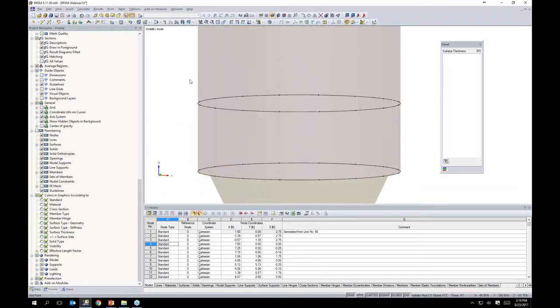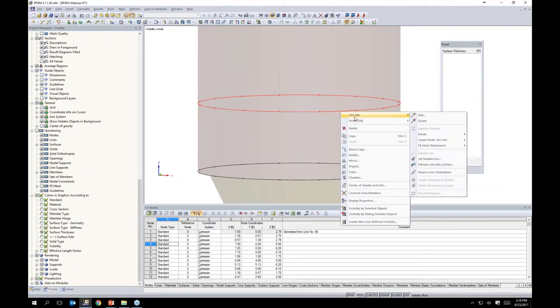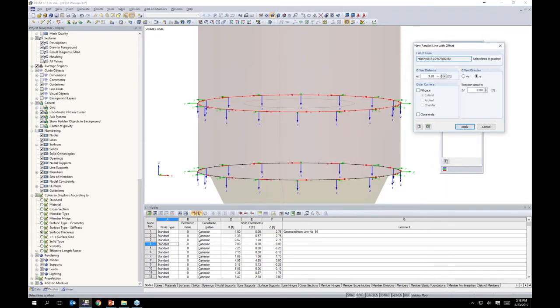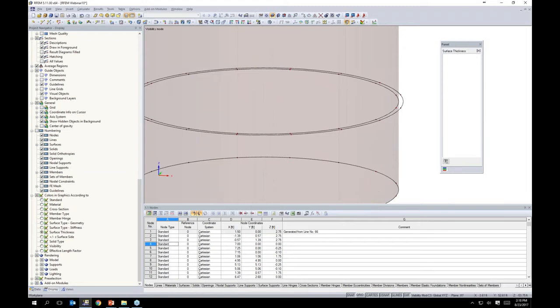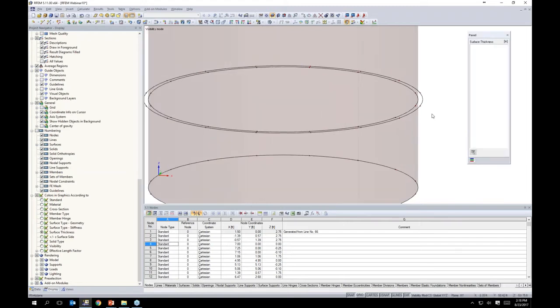Now, if I zoom in here, I'm going to select this entire circle. I'm going to right click, and under the line option, we can set a parallel line. With the parallel line, we set an offset distance of 0.25 feet, for example, and we can set that according to the local y-axis of the line. So we can do that in either the negative direction, or in our case, we'll choose the positive Y direction. I click apply, and just like something you would see in AutoCAD, we've offset that line by 0.25 feet.